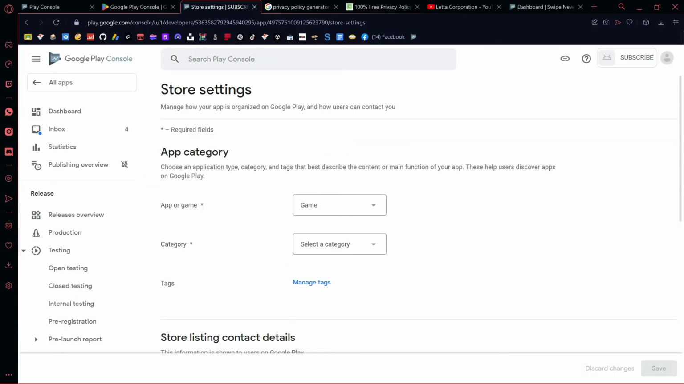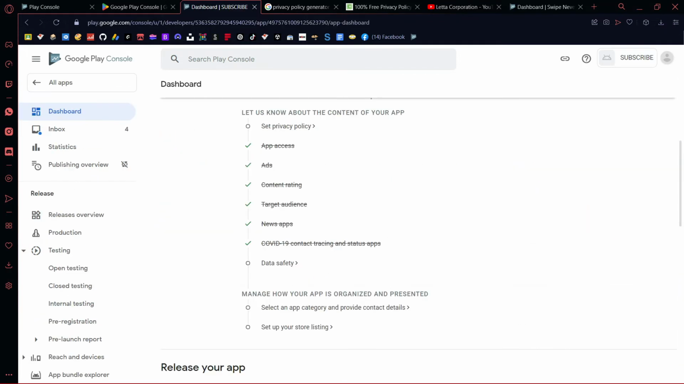Then you will select your app category. I skipped the last section, I don't remember what it was about. It was about data safety, because in most of these questions, if it is a simple game, you are going to select no in just every question.